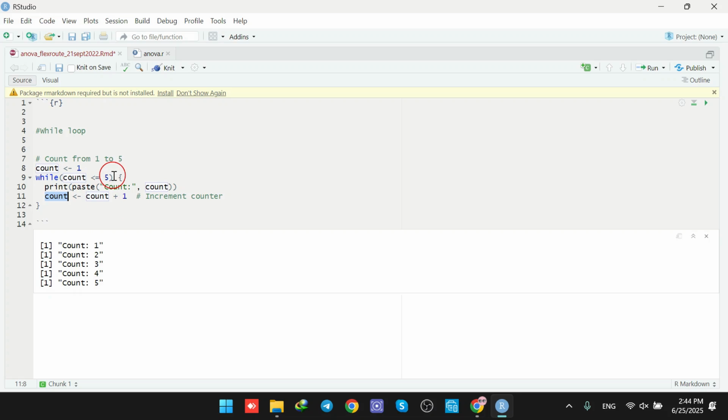We go for the next iteration. 3, is it less than 5? Yes, print 3, increment it to be 4. Now count equals 4. 4, is it less than 5? Yes. So print 4 and increment it to be 5 by 1 unit.